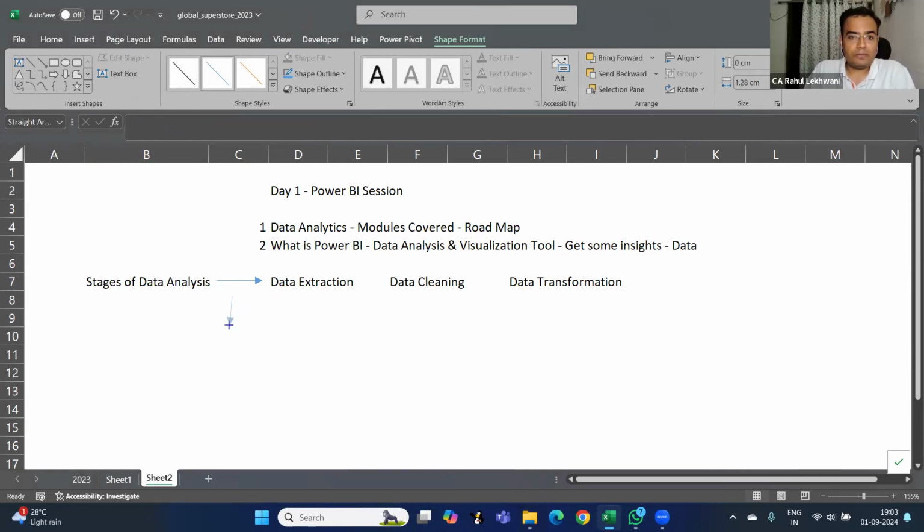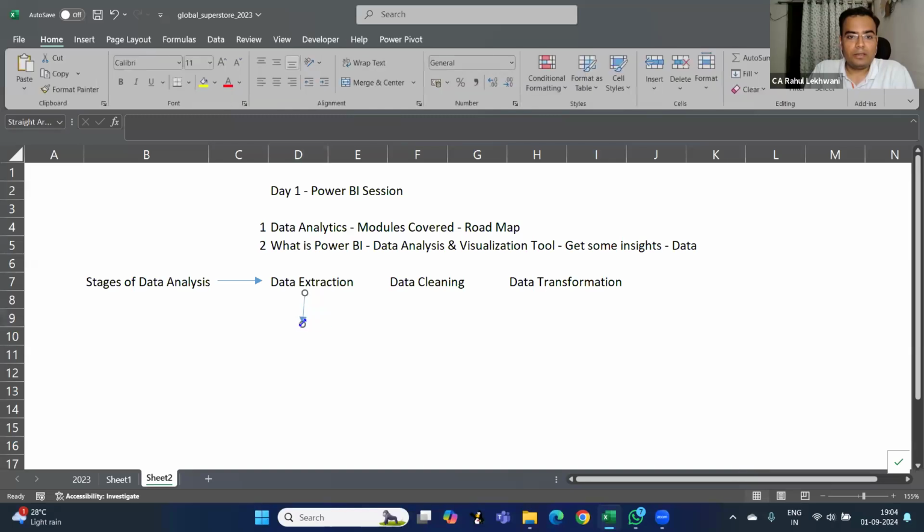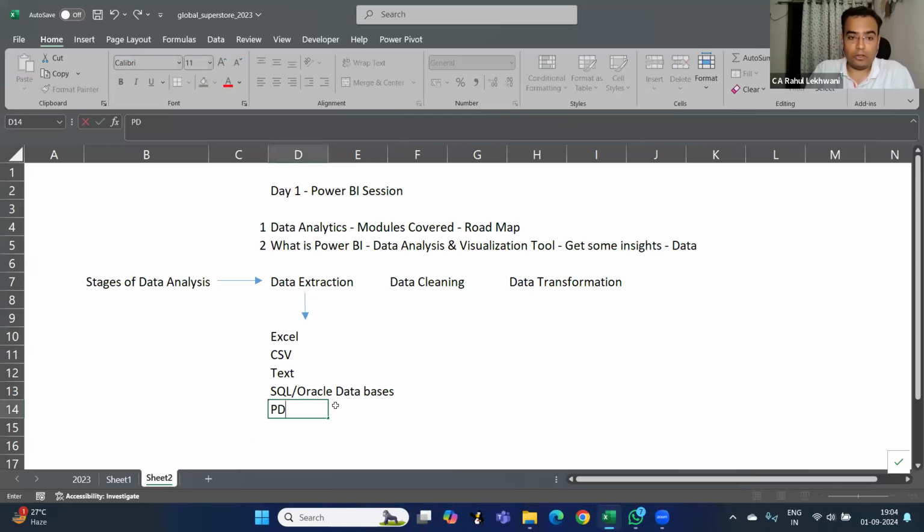Now, when we talk about extraction, there are various formats that we have as far as data is concerned, right? So majorly we have Excel, we have CSV, we have text. Okay. And then we have various different modules like maybe SQL, Oracle database. So these are called databases, right? So these are various formats through which the data comes to us. Now, once the data comes to us, and one more option, PDF also.